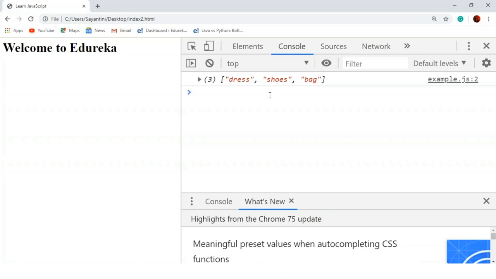So initially our array started with bag and ended with the element dress. But now that we have used the reverse method, the values have been changed. The last one has become the first element, and the first element has become the last one.